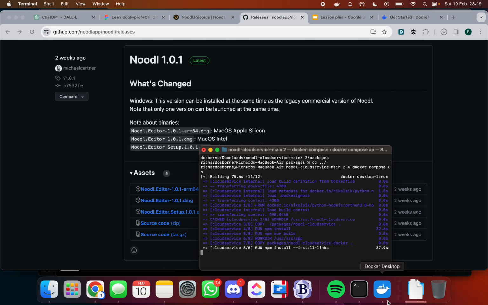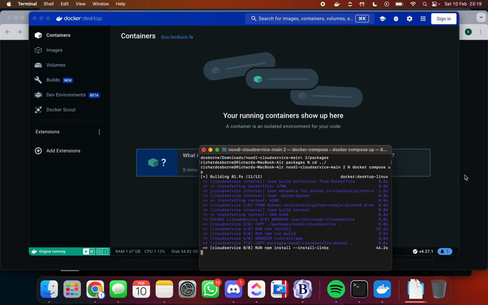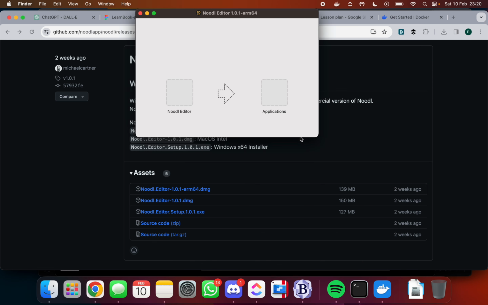Our Docker thing is still installing, and nothing has come up here yet, which means that there's no container yet. It's still working on getting it going, but we can just leave that in the background. It's important not to close the terminal window, and even when it's running, don't close the terminal window, just keep it open. So open up and drag Noodle Editor into Applications, or install it if you're on Windows.